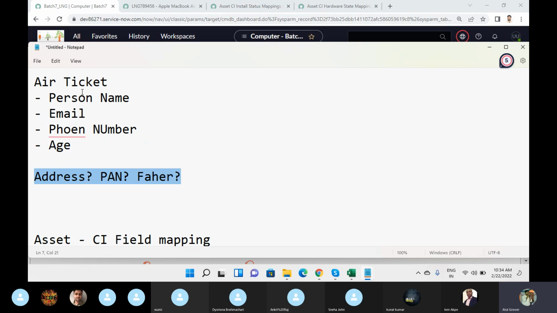Definitely no. But to book an air ticket, if I don't have these things, can I book an air ticket? Yes or no? No. It means to book that air ticket, I need at least these 4 fields. Whatever value you are putting, I'm still fine because it has some value. It is a complete record.